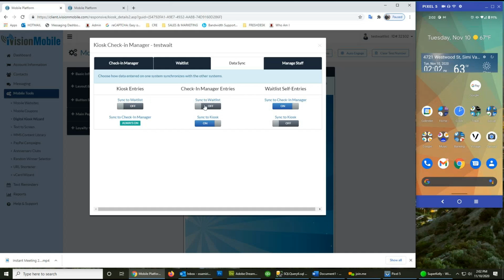Check-in manager entries can also be synced to the waitlist. So if you would like to auto-add anybody that comes in on the check-in manager to the waitlist, you just turn this toggle on, and that will then sync people to the waitlist. By default, syncing to the kiosk is on as well, because the check-in manager really mirrors that kiosk activity and vice versa. And then the last column here is you have waitlist self-entries.